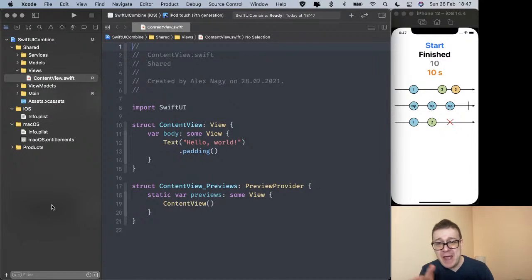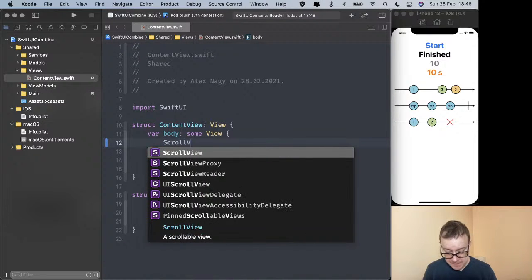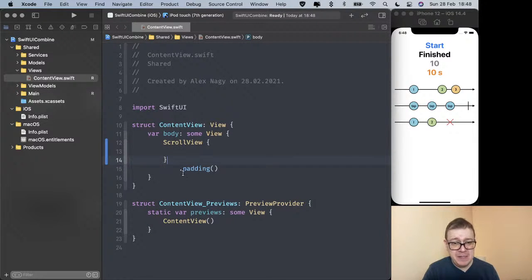Okay, so what do we actually want to do? Well, first of all, I want to talk about what Combine actually is, and in order to do that, I will add in these 3 nice images, and let's just create our content view. Let's add in here some stuff, and let's create a scroll view first. Scroll view, and I will just remove the text, and let's leave the padding on.